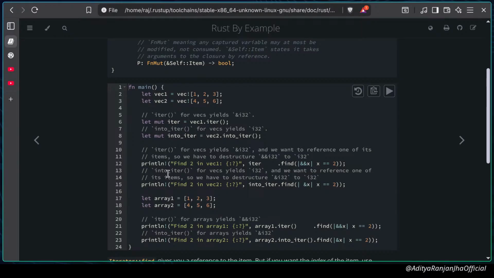All right. So find 2 in vector 1. That's what we are printing, and we are printing it in debug mode. Then we are using that iter variable, which is using vector.iter. So we can directly write it like over here.